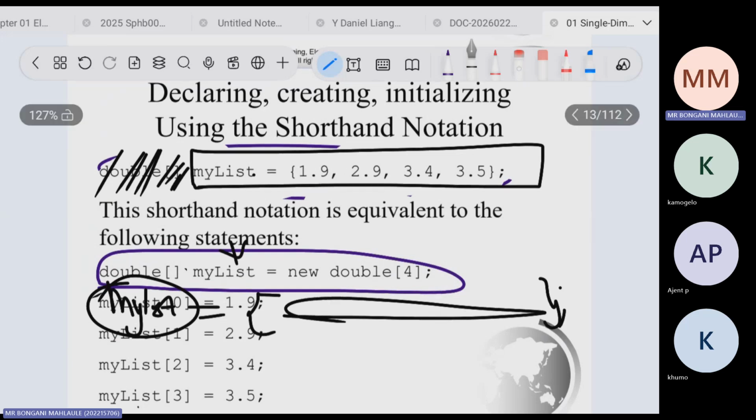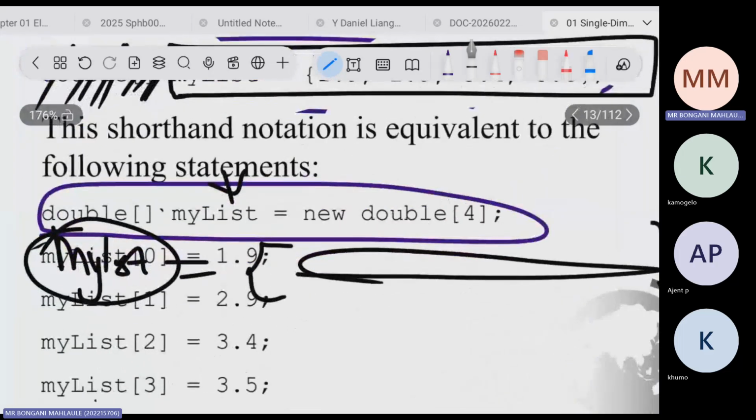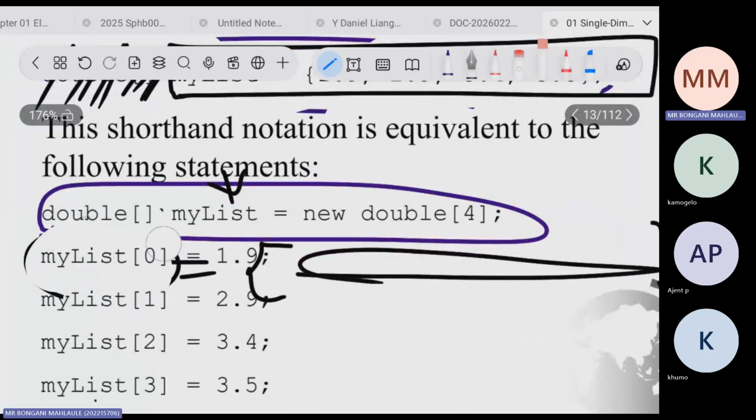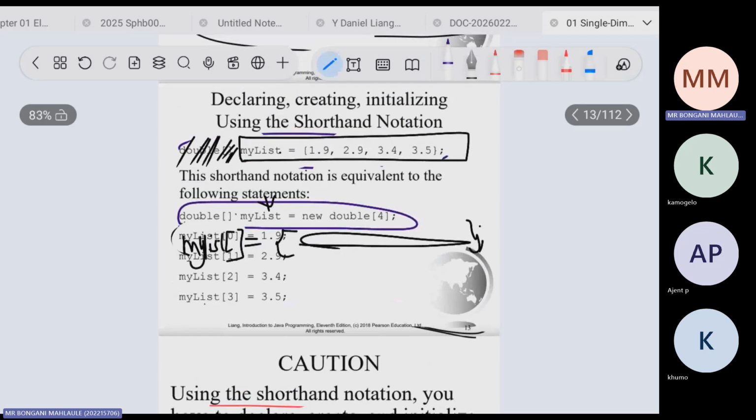No, that's wrong, because it won't know if it's an array or what. It will initialize it as just a variable. So yes, you are right. It will be my list, and then you do this. Then you initialize, because this is an array. Remember.